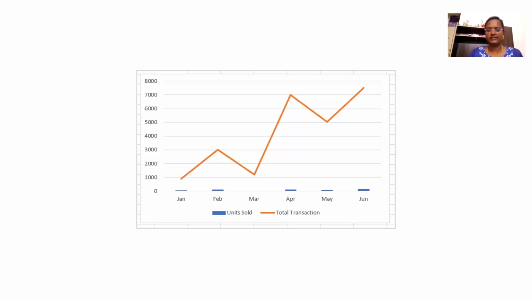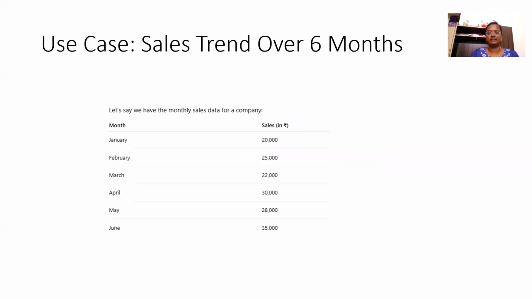This is a sample line chart for a particular product. How many units were sold? What is the total transaction for every month? Here the x-axis represents the months and the y-axis represents the number of products sold. The line represents the number of units sold with respect to every month. A use case is tracking the trend over the last 6 months.